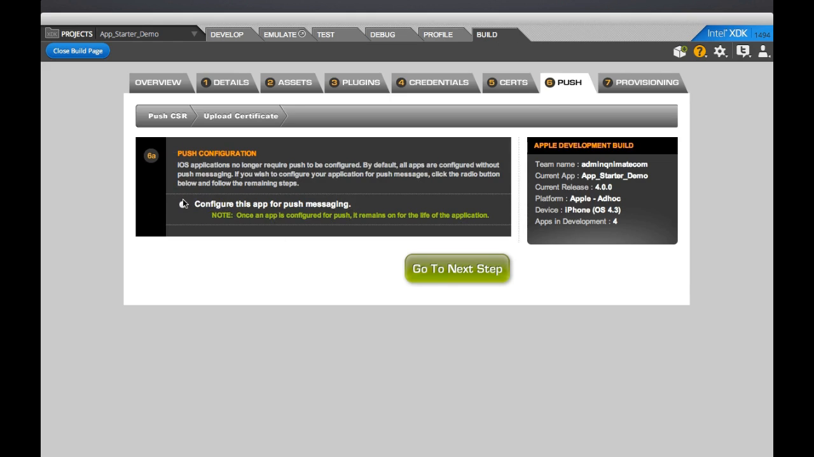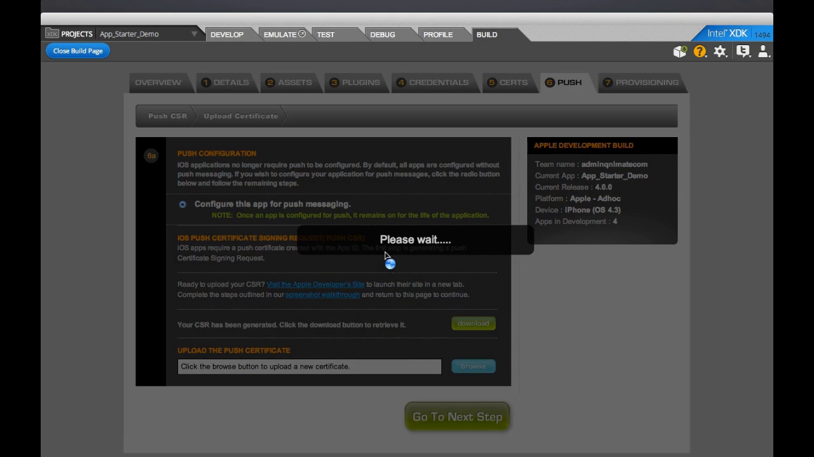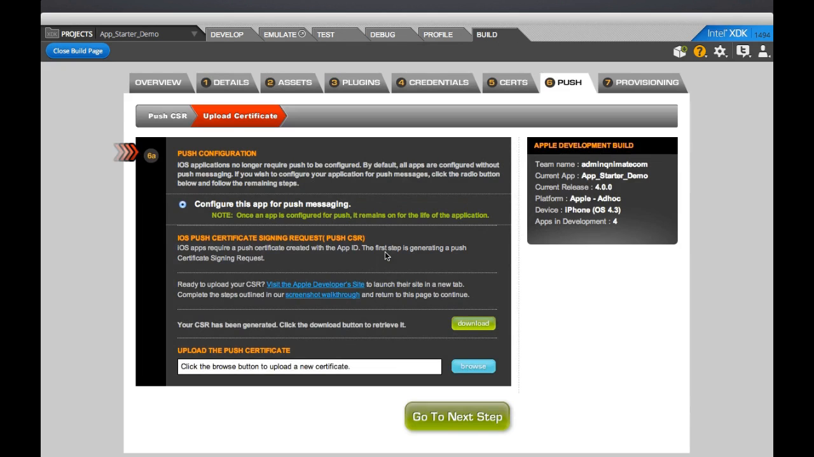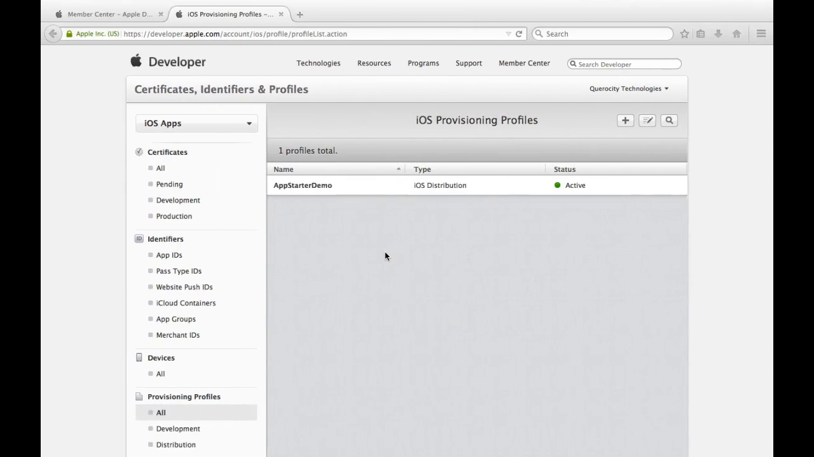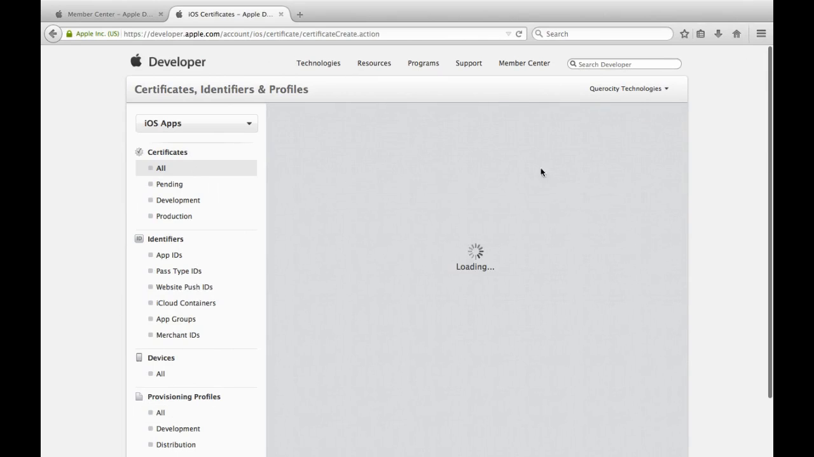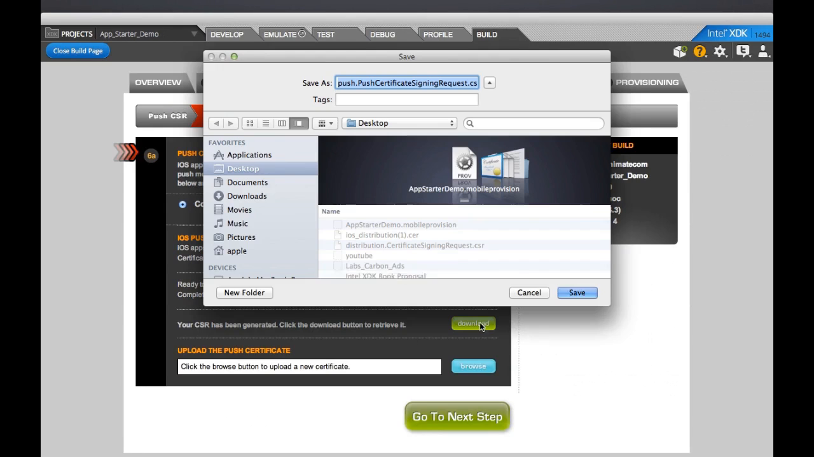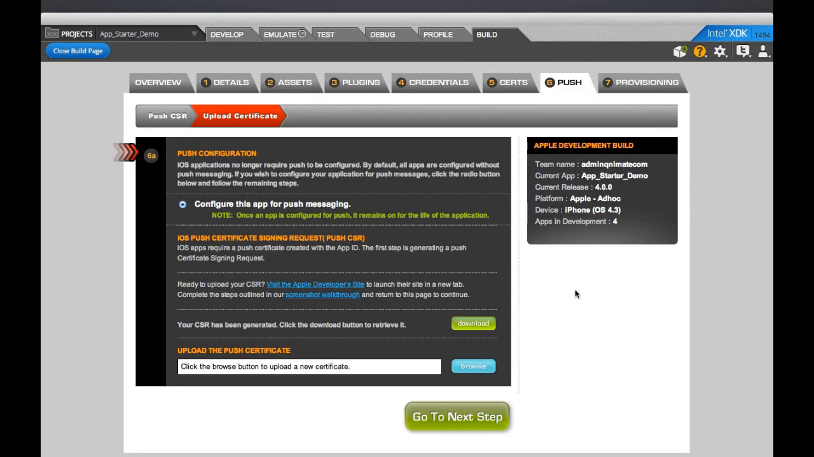And if you are using push notifications, in that case you have to configure the app for push notifications. Otherwise you can just go to the next step, but I'm going to demonstrate this also. For using push notifications, you actually need another certificate. You have to generate one more certificate for that specifically, and here I'm going to generate that. For generating a certificate, obviously we need a new CSR file, so I'm going to click the download button and generate a new CSR file.